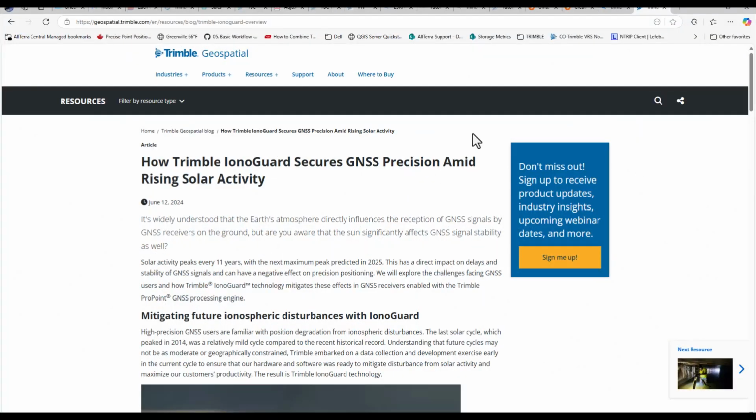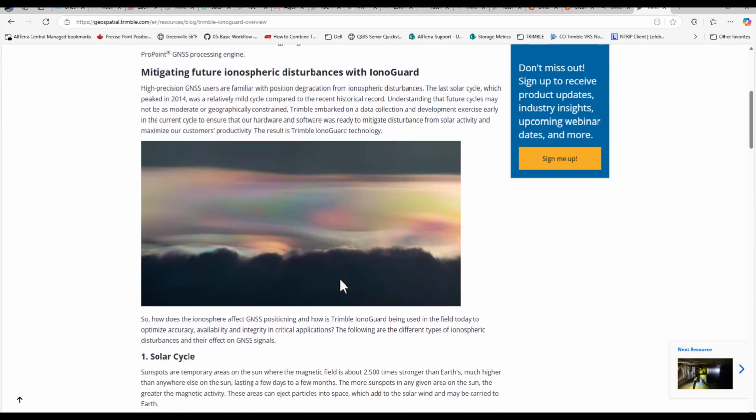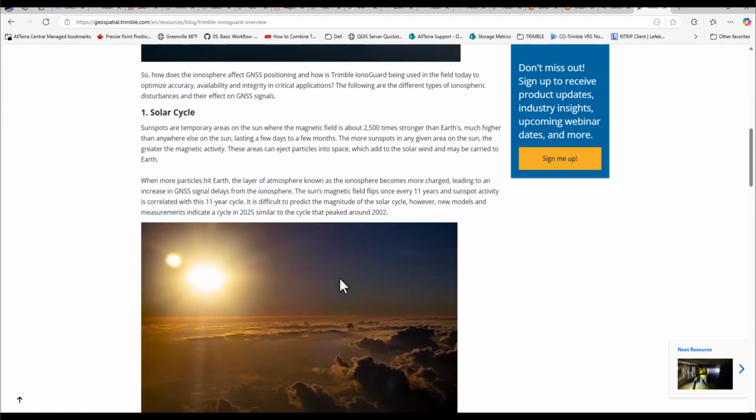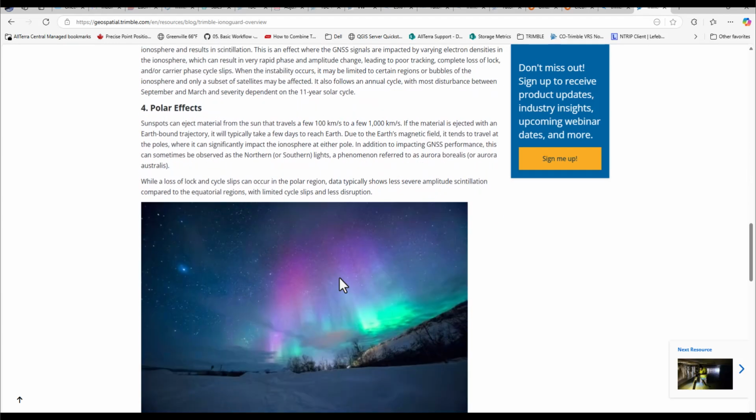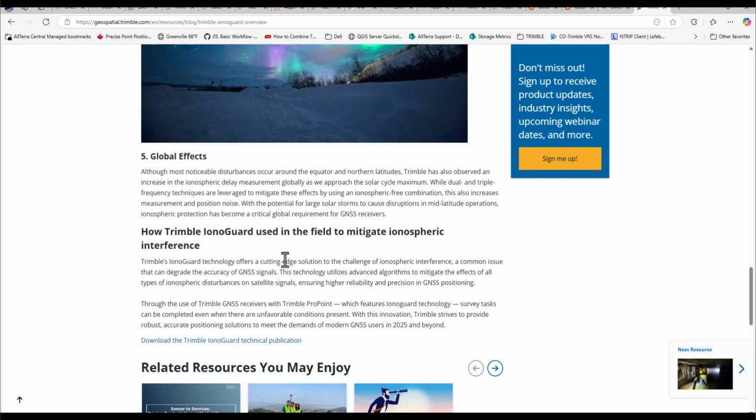Lastly, I wanted to show information here on Trimble's Ionoguard. So through firmware on a Trimble R series receiver, if you're on late enough firmware, you can actually get Ionoguard, which will help mitigate ionospheric disturbances. I'm just going to quickly scroll through this article. This kind of explains the solar cycle, the ionosphere, equatorial effects, polar effects, global effects, and then how the technology can be used to mitigate this interference. So if you've got a Trimble device, I would highly recommend looking into this.